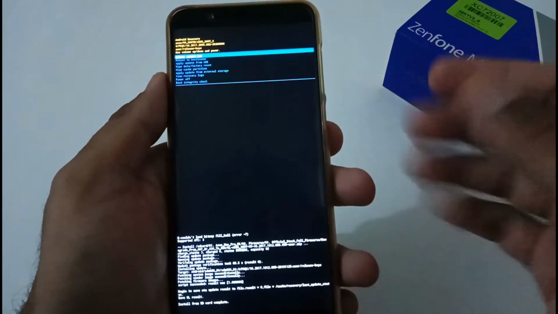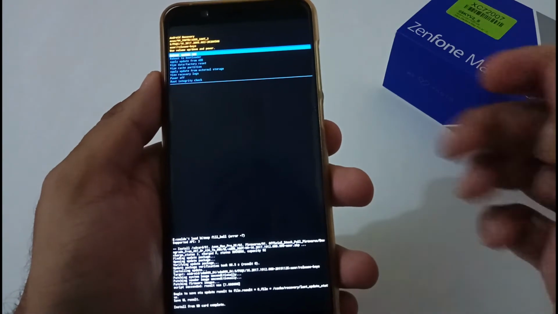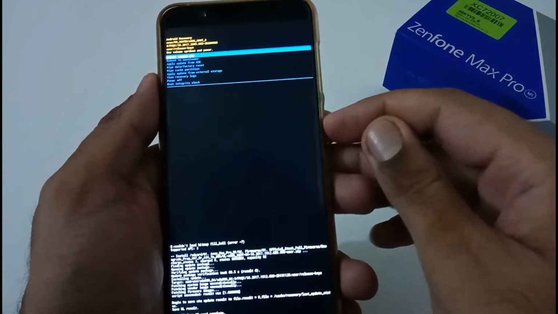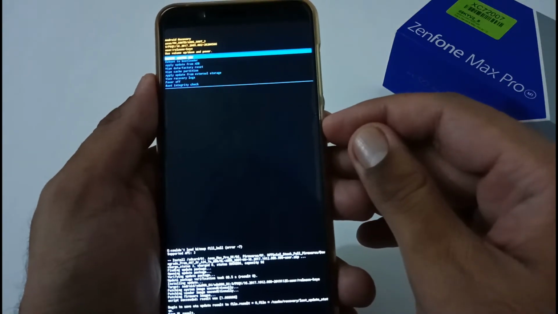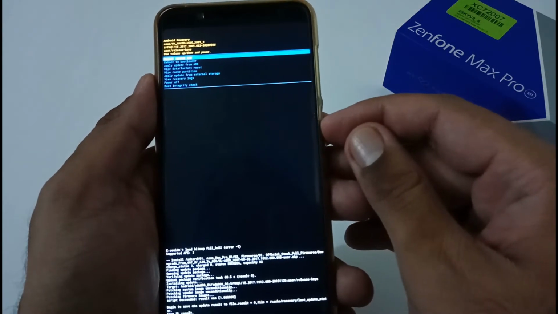So finally, step one of the downgradation process has been started. Now we are good to go with the reboot system, but we have to follow one more step. So stay tuned till then, because apart from that, you won't be able to successfully downgrade your phone.